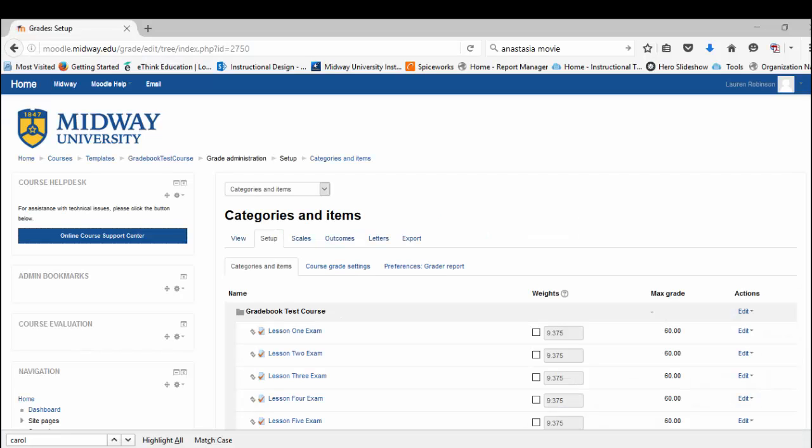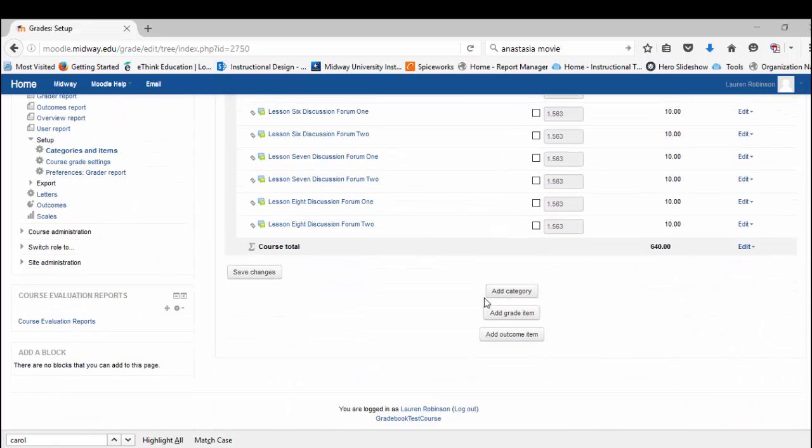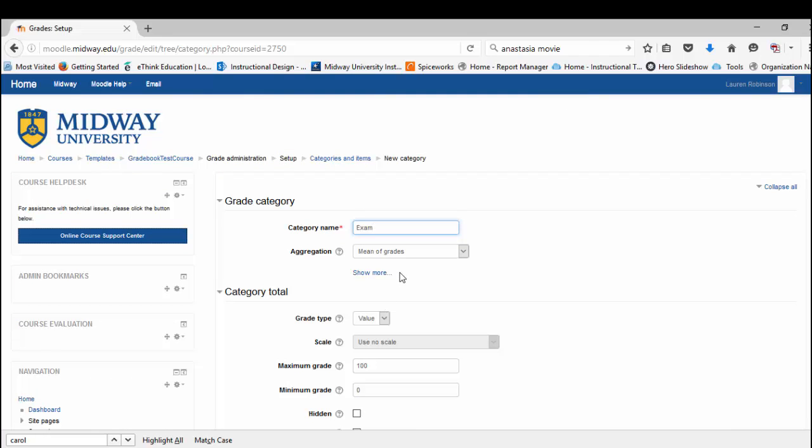The first step in setting up a weighted gradebook is to add categories. So in a natural gradebook, you do not have categories, but in a weighted gradebook, you do have categories. To add a new category, scroll to the bottom. You will see Add Category. Click that. So the first one we're going to create is Exam.